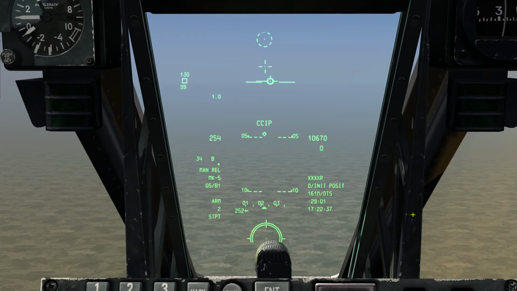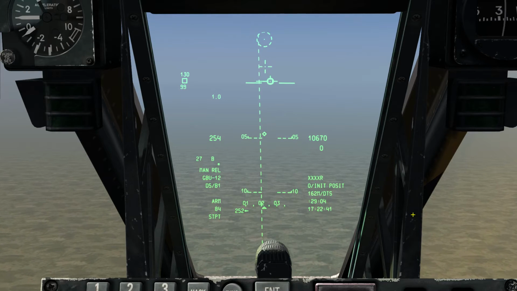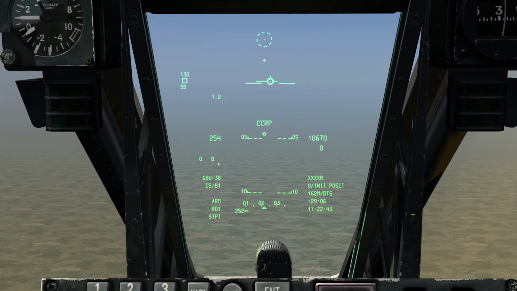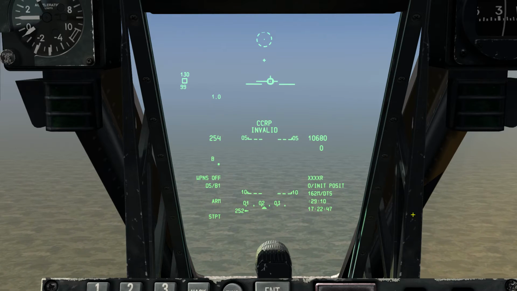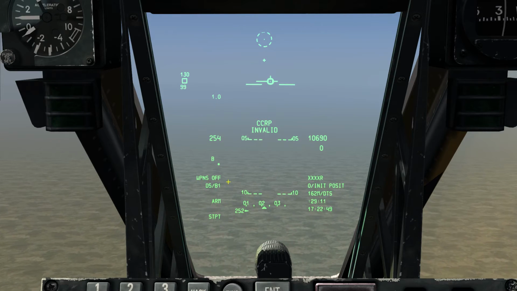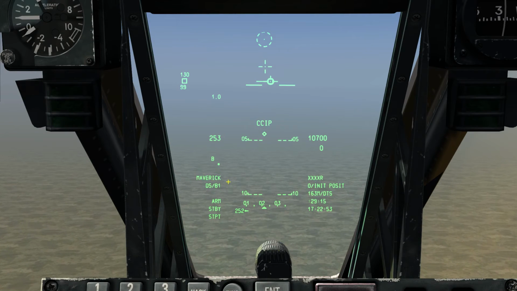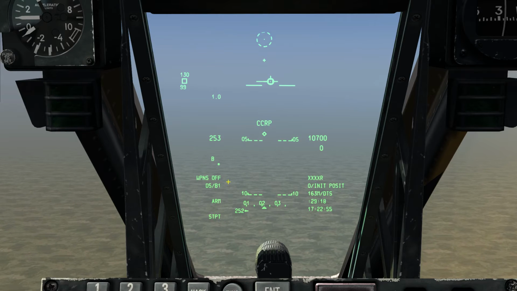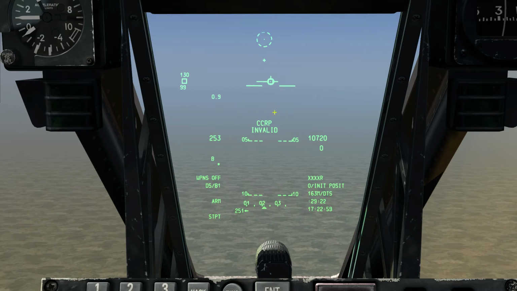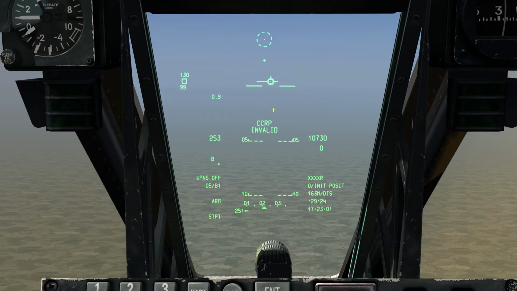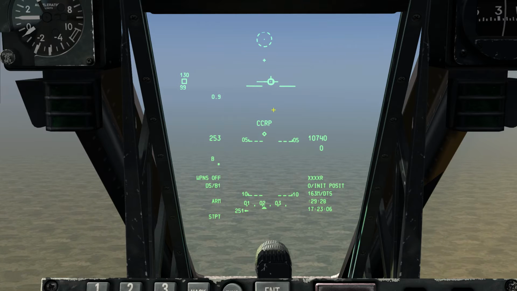So you see we're cycling through a profile for the Mark V rockets, a profile for the Mavericks, a profile for the GBU-12s, GBU-38s, now we're back to weapons off. And that was cycling through there on the left-hand side of the HUD screen. So rockets, Mavericks, GBUs, weapons off. And you'll also notice that it is changing our master mode as we're cycling through there. CCIP, CCRP, etc., etc.